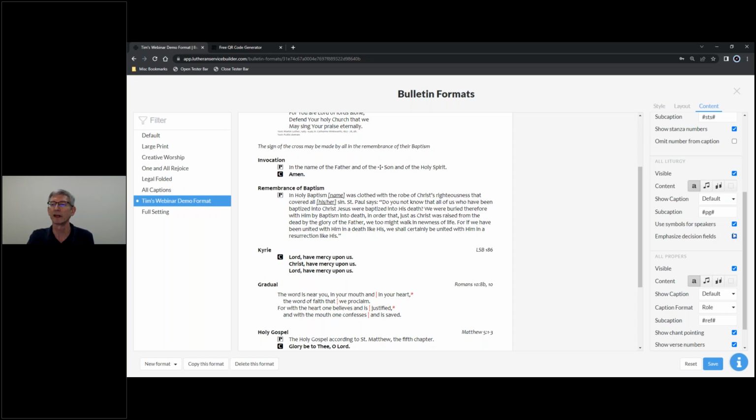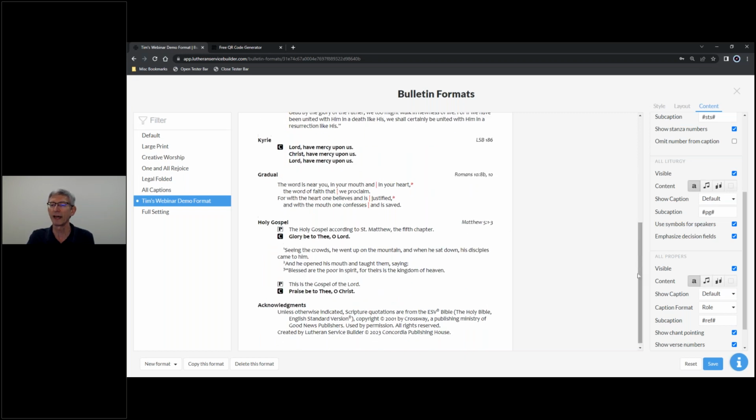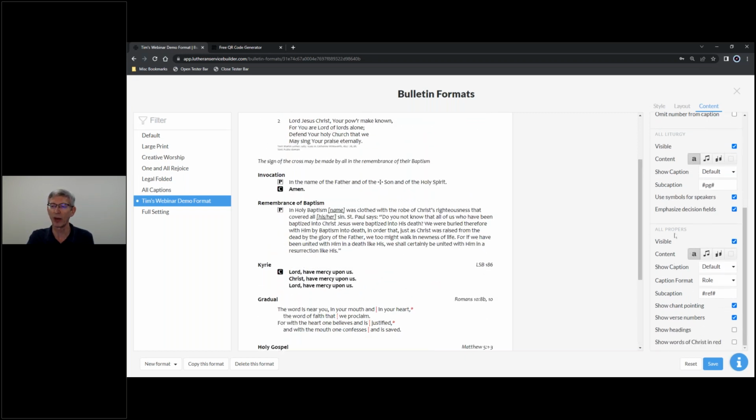Unchecking that will take away the underline. Emphasizing those decision fields just helps bring a little more attention to that underline section where you would fill in who's being baptized.